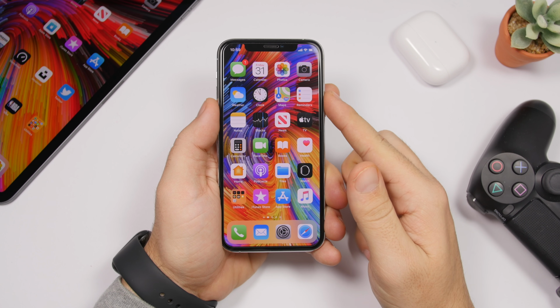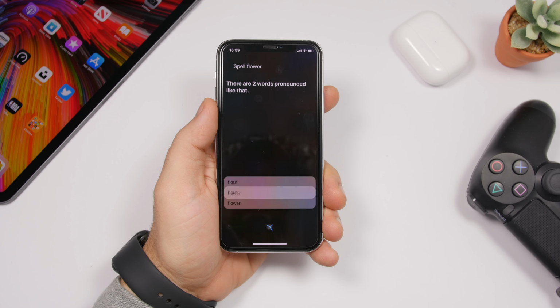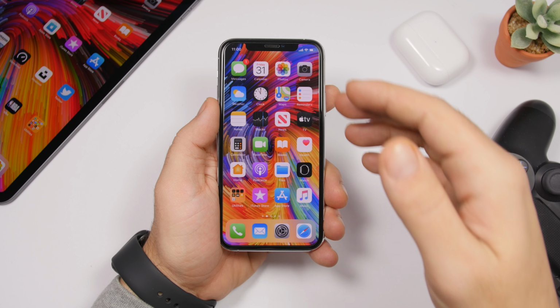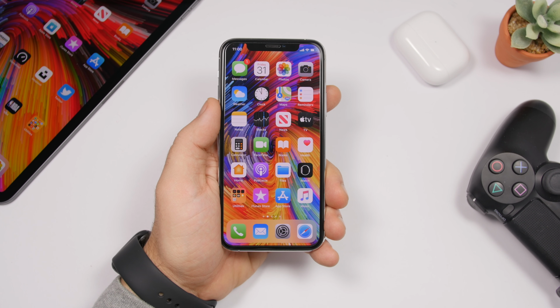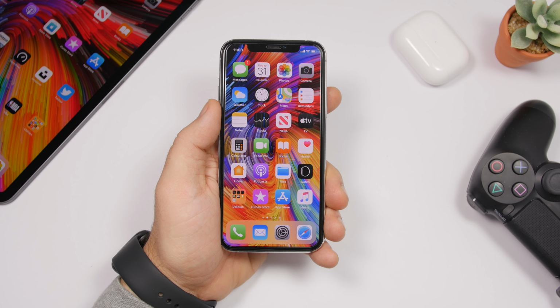Of course, Siri can also spell words for you. So let's just try this one. Spell flower. You can see right there, it will do that for you. Very helpful. If you need to spell any word, Siri can do that for you.